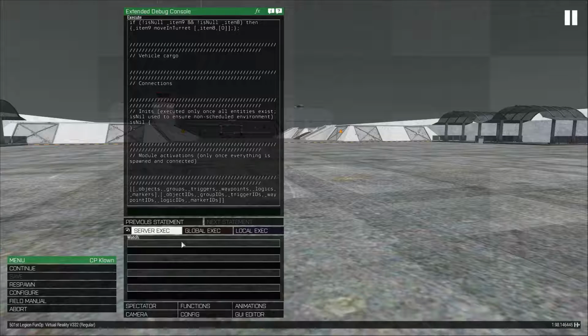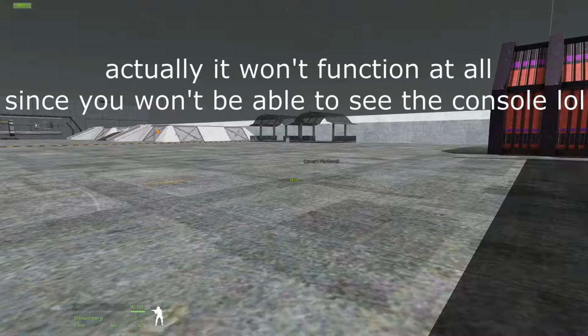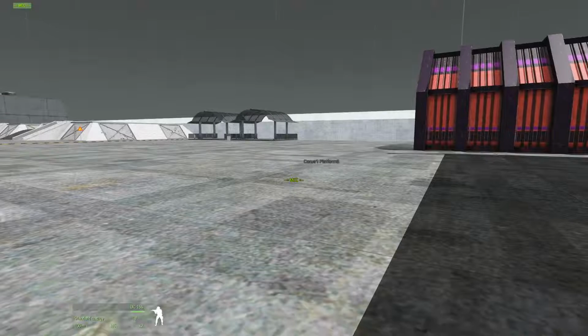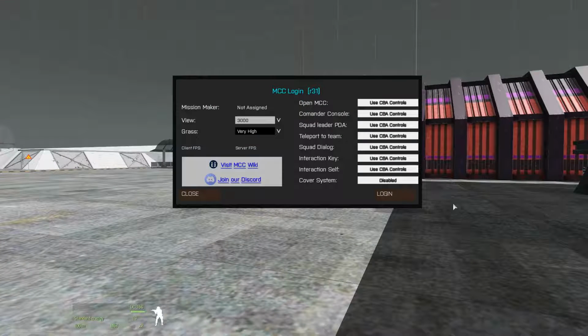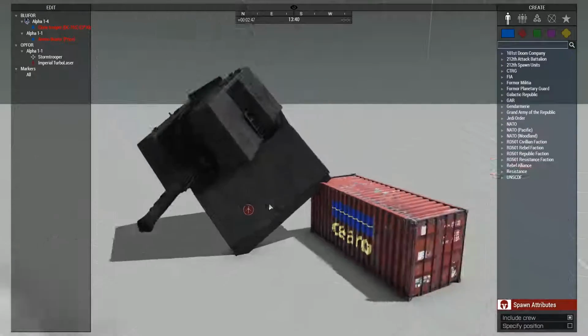Make sure you have admin when doing this task. If you do not have admin, it will not function correctly. So now that we have this, we may go into Zeus and check out if they have indeed spawned, and they will. And the object is as predicted.